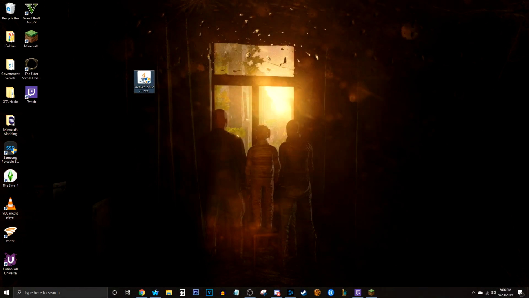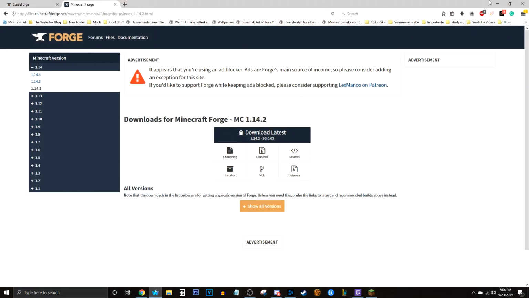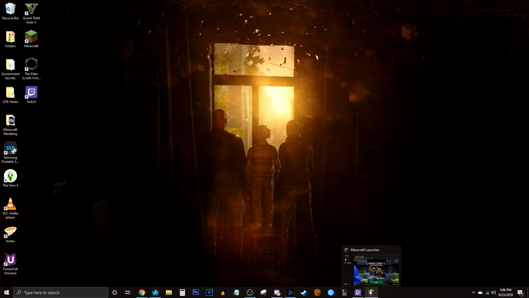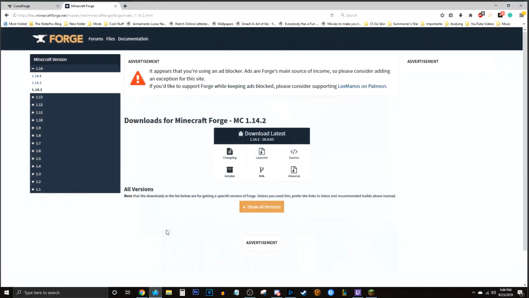Alright, so got that nice and installed. So now that we know our Java is up to date, if you don't already have Minecraft installed, you should install Minecraft. I'll actually show you quickly how to do that.